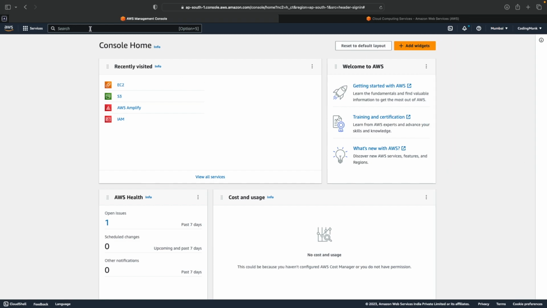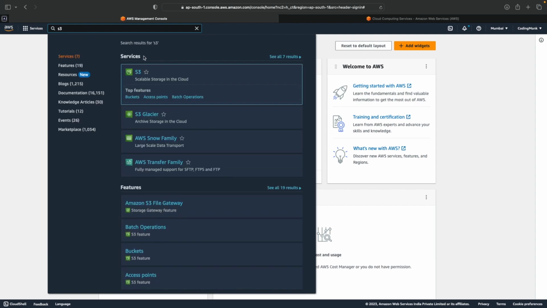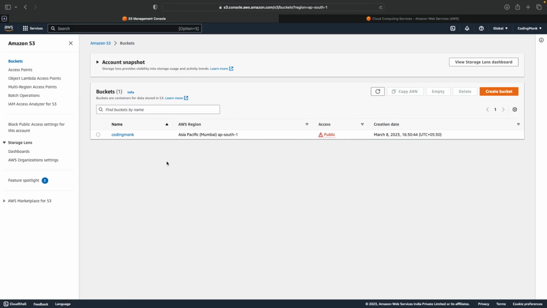Then just search for S3 over here. In the services you will be able to see this scalable storage in the cloud. Just click on that. After you open up Amazon S3, you will be prompted with this screen. If you haven't created any bucket yet, this screen will be empty. Just click on this create bucket button, and let me take you step by step through each thing.